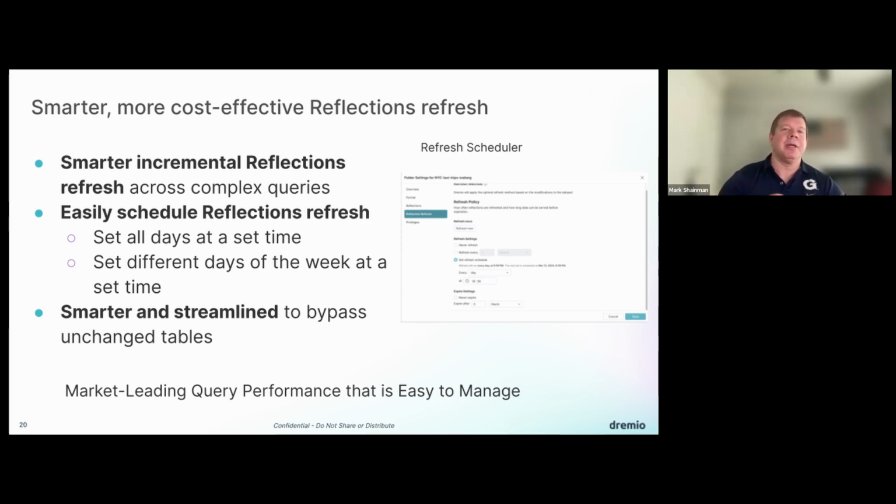So for example, if you have heavy users and heavy workloads during the day, but late at night you might have a minimal amount of work on the system, you can actually schedule your reflections refresh at that specific time, and it'll refresh those optimized relational caches that are used for query acceleration.